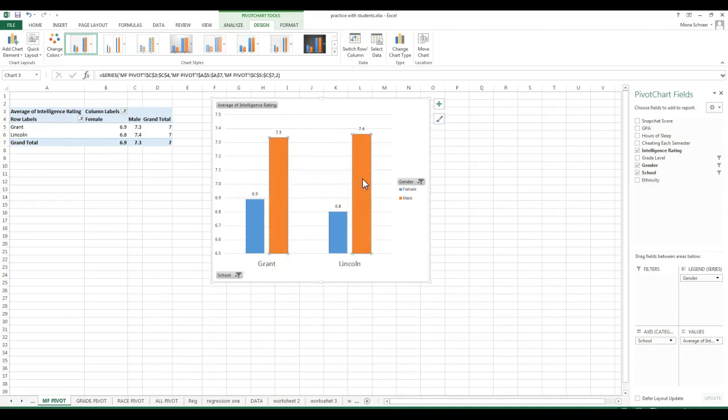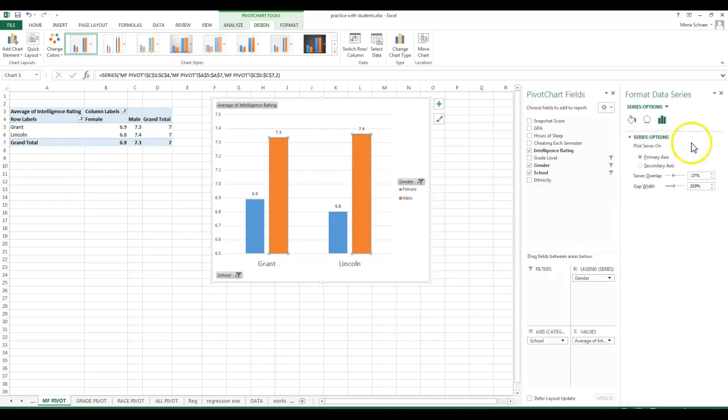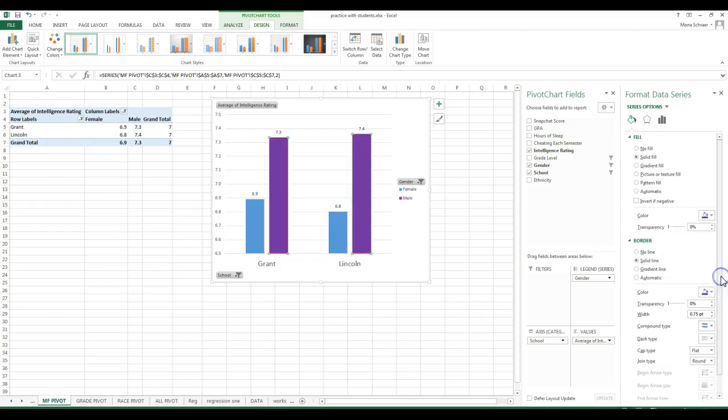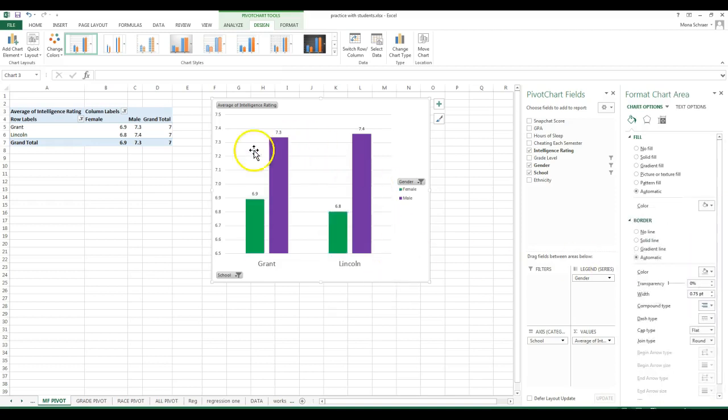I actually don't like these colors, so I can go over to Format, and I'm going to come down here to Fill, and I'm going to change it, and let's make the males purple, and let's make the females a nice green. Okay, so this is looking kind of interesting to me. It might be interesting to look at some other things as well.